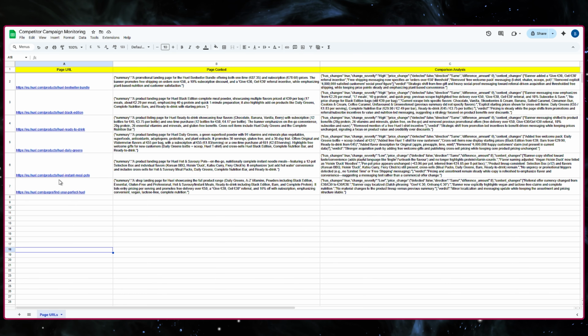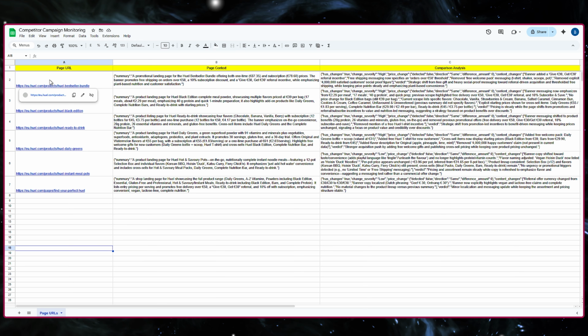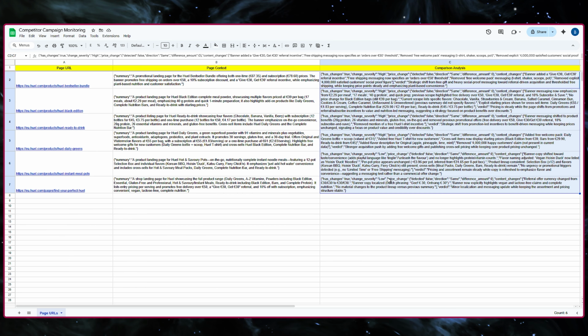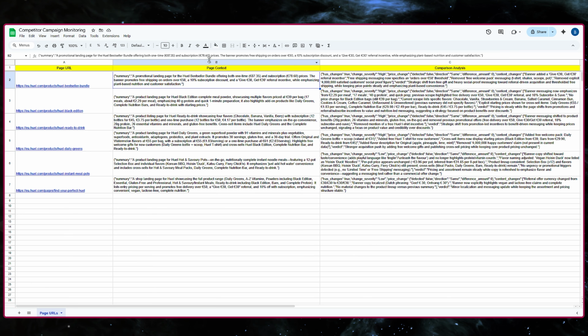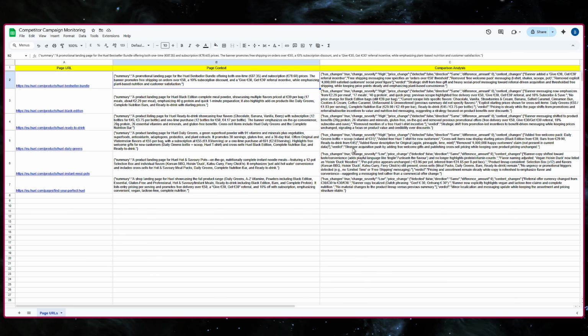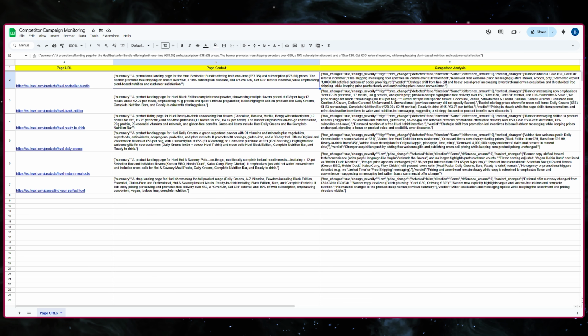Here is the database structure. You'll need to maintain these exact column headers to ensure the comparison logic functions correctly. This clean data format not only facilitates easy change tracking, but also makes the sheet compatible with other automation scenarios.